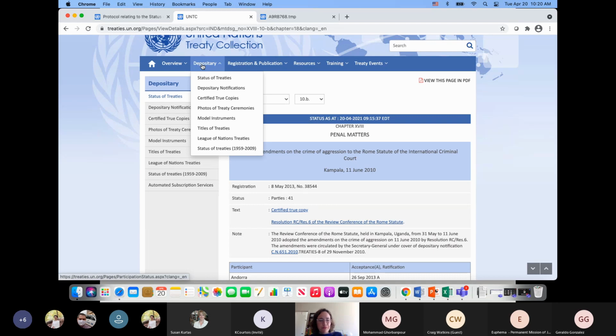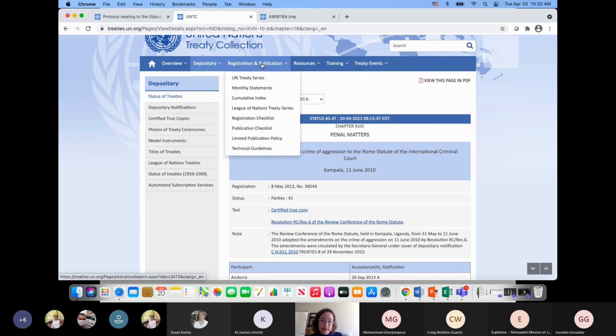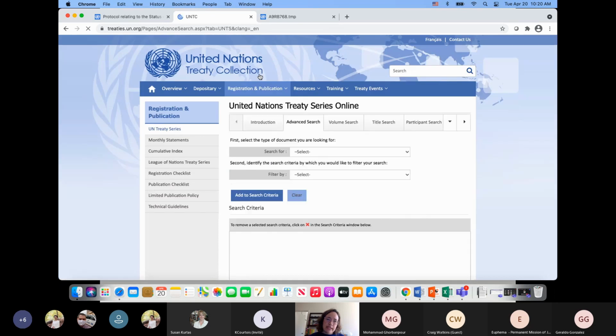The other database I want to talk about on the treaty website is in fact the UN Treaty Series. That one you find under registration and publication. Registration and publication is the other side of what the treaty section does. It monitors the status of treaties deposited, but it also is the place where countries can register their treaties, and then the UN will publish these treaties.